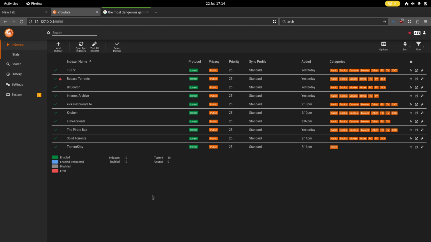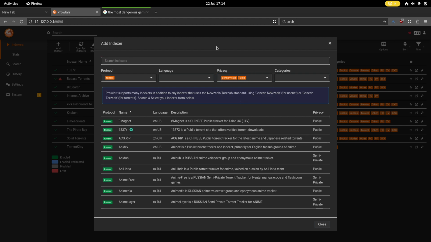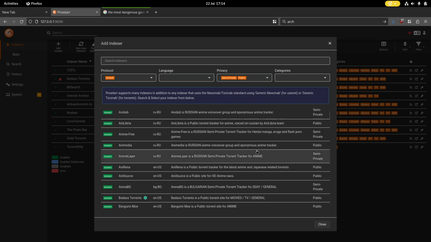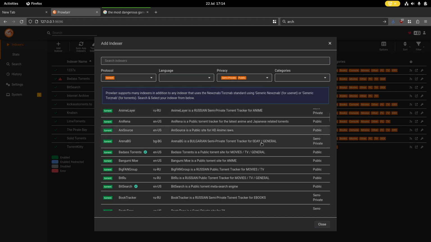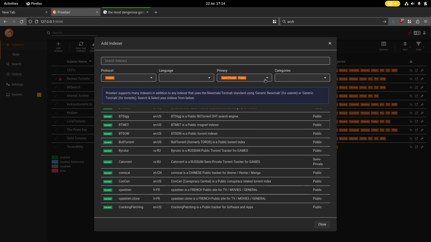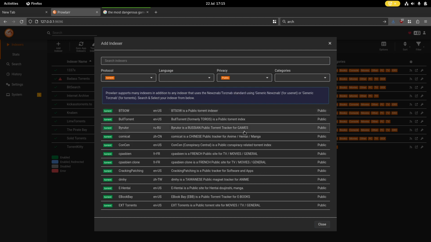So some of these indexers, if I try and add them, might not work because they'd be blocked. And again, you can set private, semi-private. So you can do private and semi-private. All that show is Demonoid, probably long gone, but you can see here it's going to show you private, semi-private. I'm just going to select public, and you can go through all of these, and there's loads of different stuff.